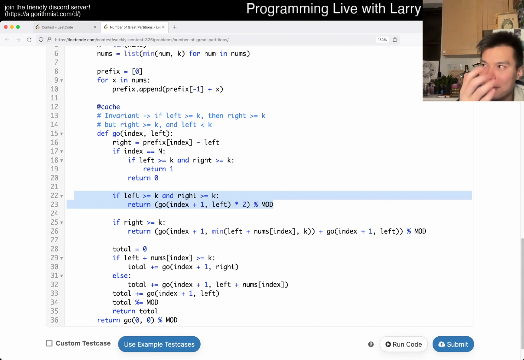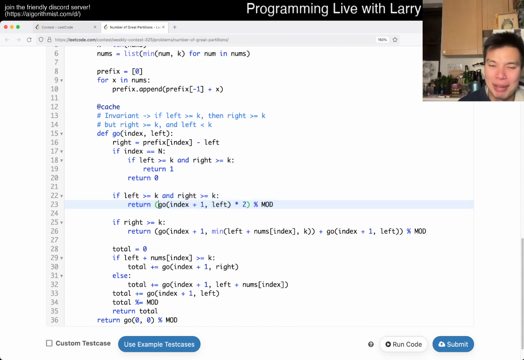But basically, if there are x numbers left, then this is just 2 to the x modded, right? So actually, you don't even need to do it this way. But I was just like, whatever, just memorize it for the future. This is just a for loop anyway, right? So it's fine. Or like an unrolled for loop.